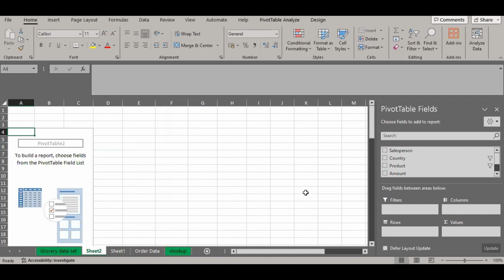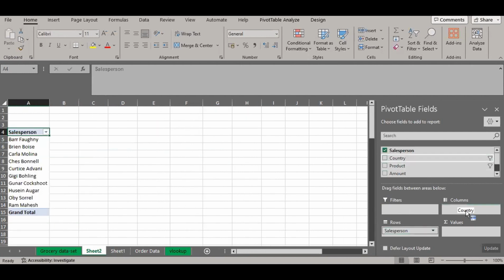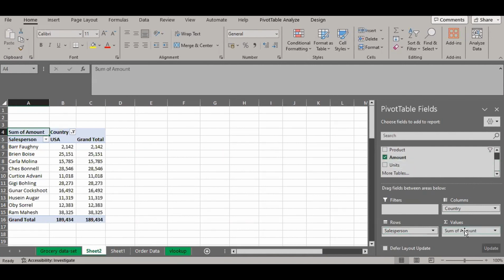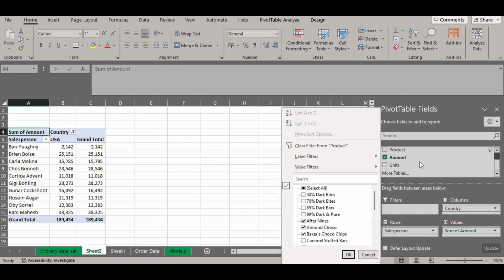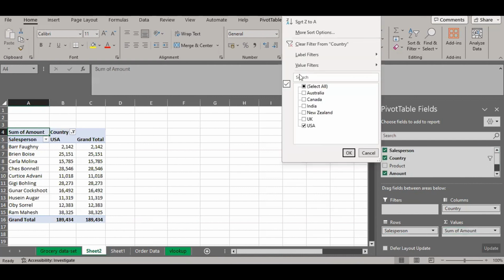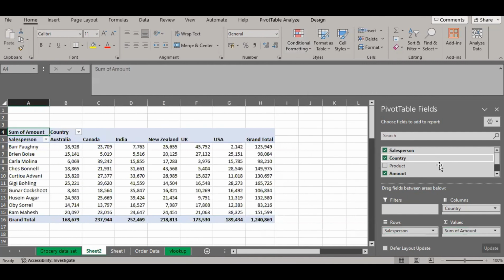Okay, so now let's say I'm doing my salesperson, my country, and my amount. Yeah, so you can see it should have been filter. So you need to remove all the filter, clear filter from products, from country. You need to clear filter. So I think you are done now.